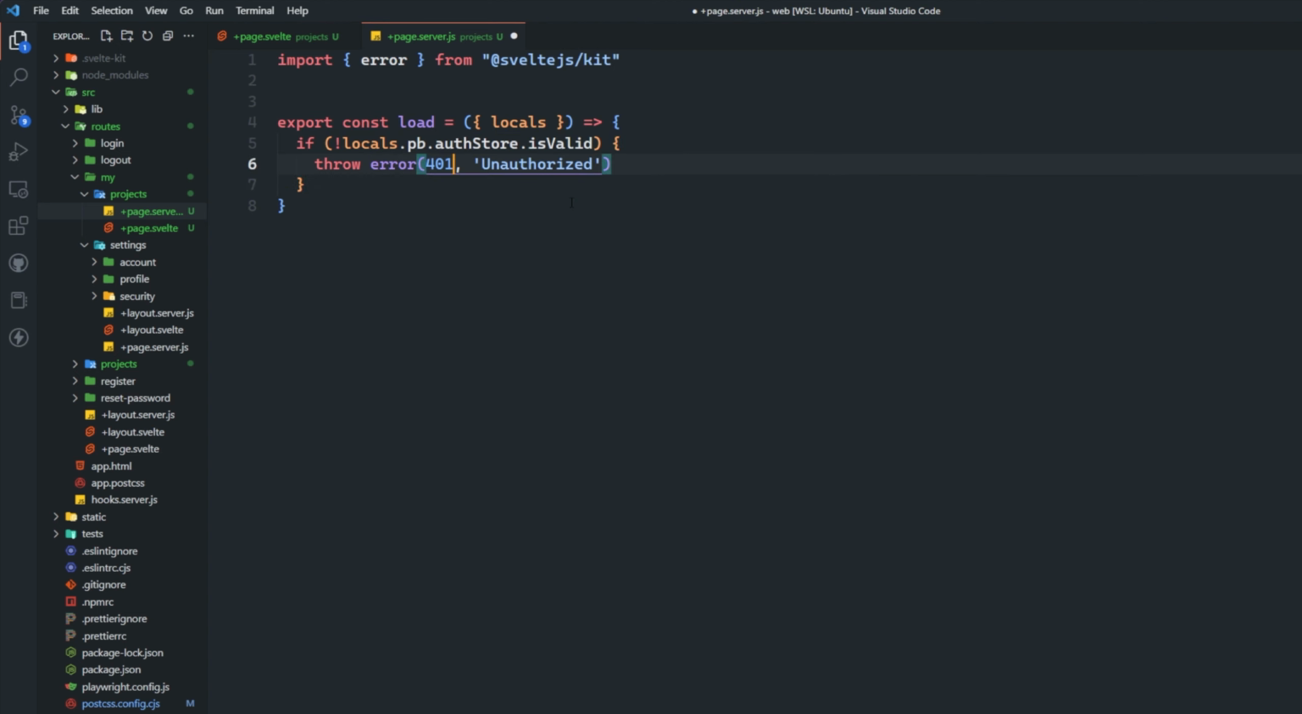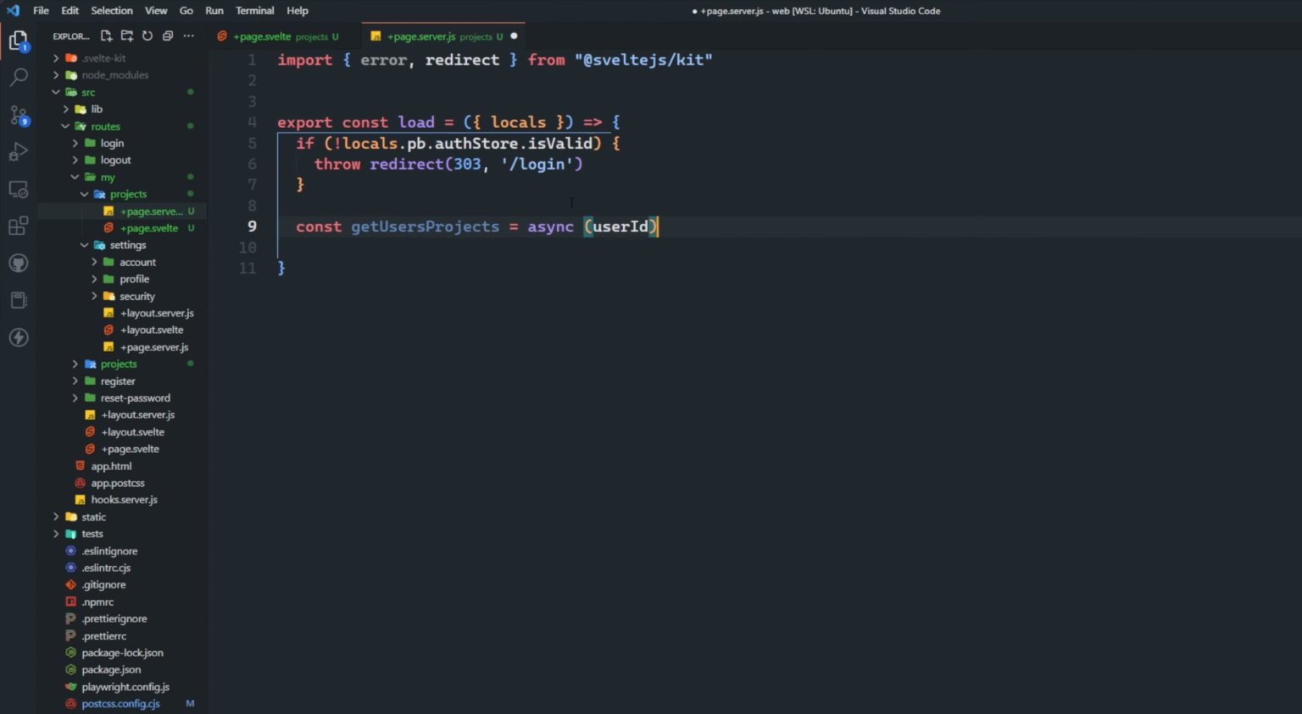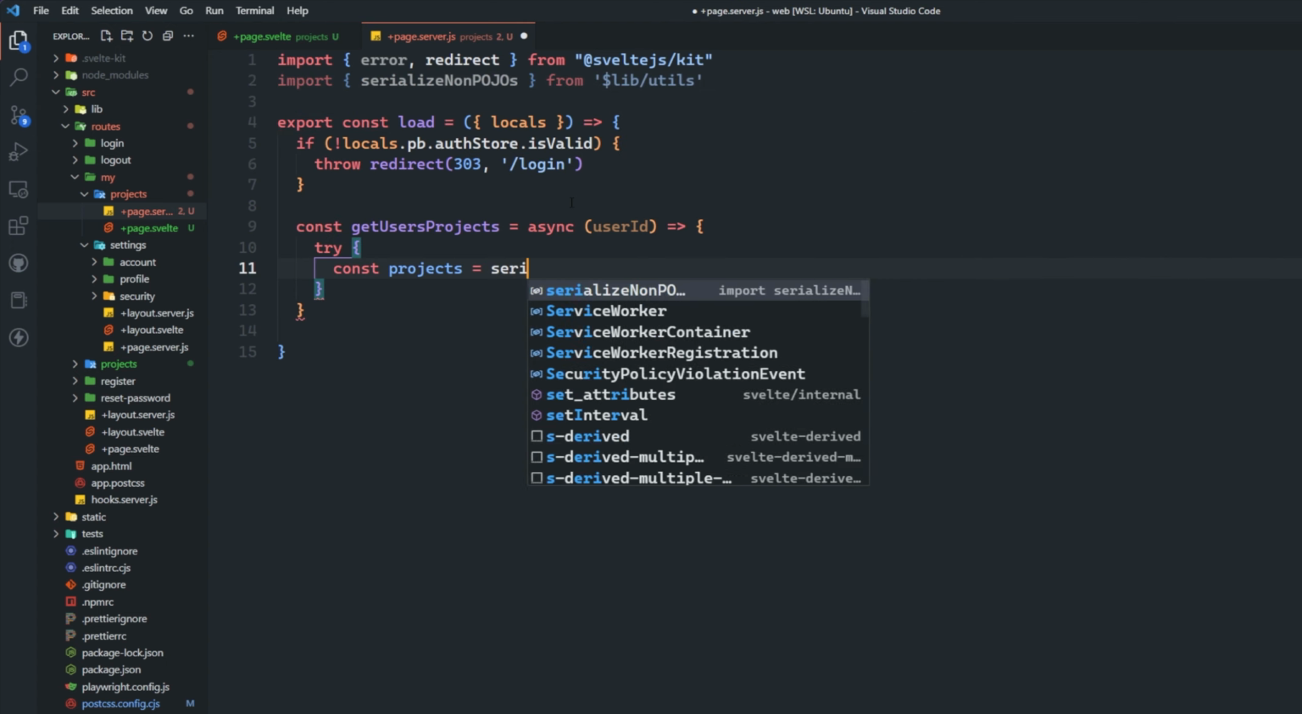And actually, we could probably just throw a redirect here instead and redirect them to the login page. And then we'll say const getUsersProjects to be asynchronous, it's going to take in the user ID. We'll try to get the projects here. So we actually need to serialize this. So it's an import serializeNonPOJOs from lib/utils.